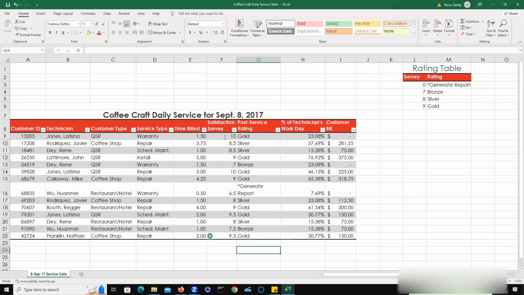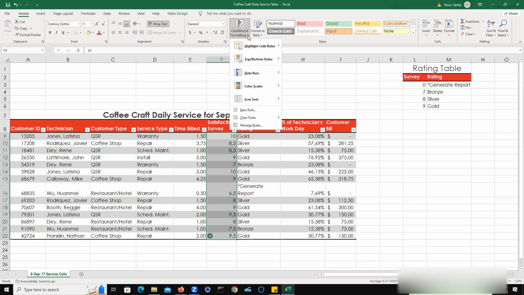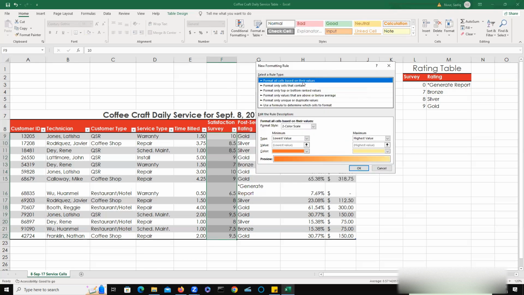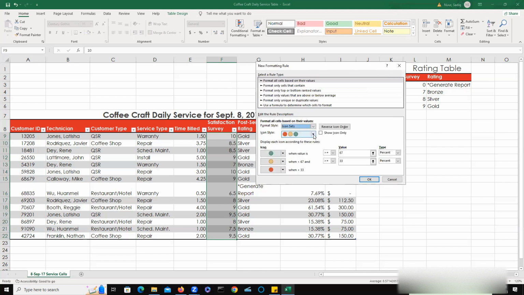So we had only one, so we have to do it again because it didn't go through. So I will go back here. I will clear the rules. We're going to do it again. Go back here, New Rule, and then we will change it to icon set.